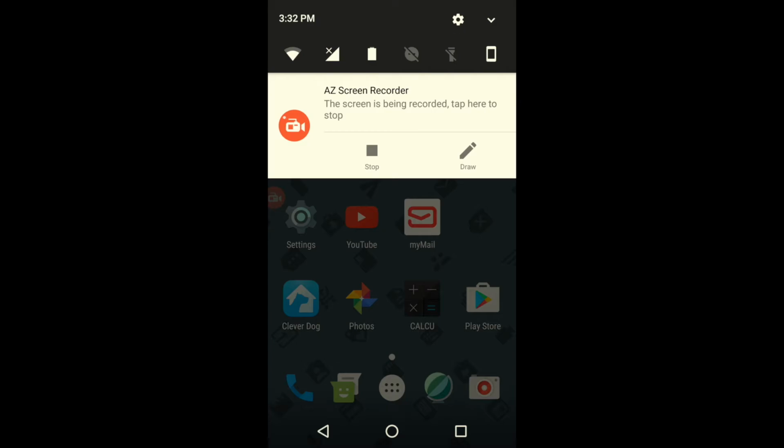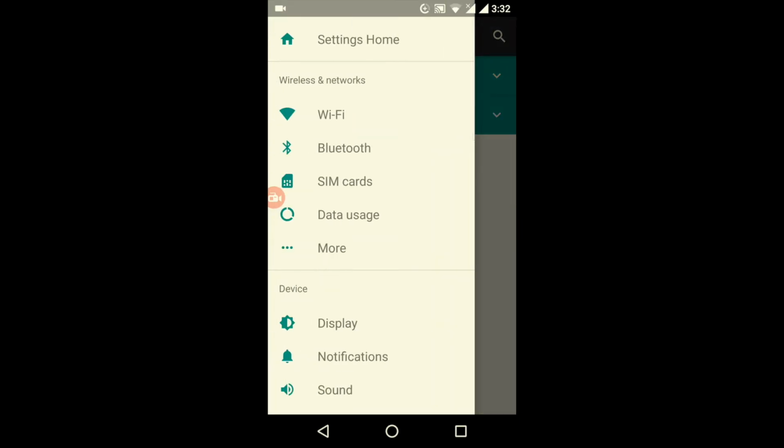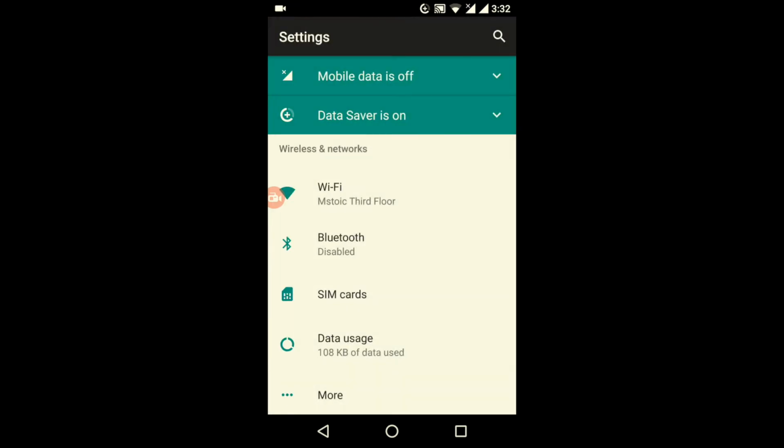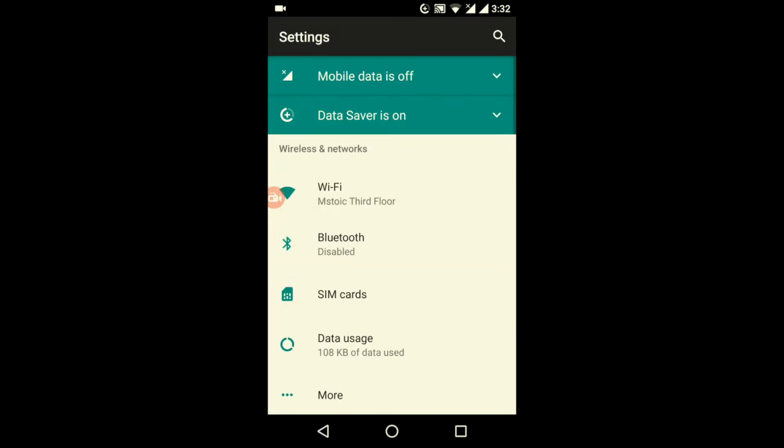Let's now go to the settings menu. The settings menu is the place where you will find a lot of customizations. The sliding navigation area, which comes into view when you swipe your finger from the left edge, is present. This makes the settings much easier to navigate. You can also search for any setting by pressing the search icon. It also saves your recent searches so that you can find settings much more quickly.